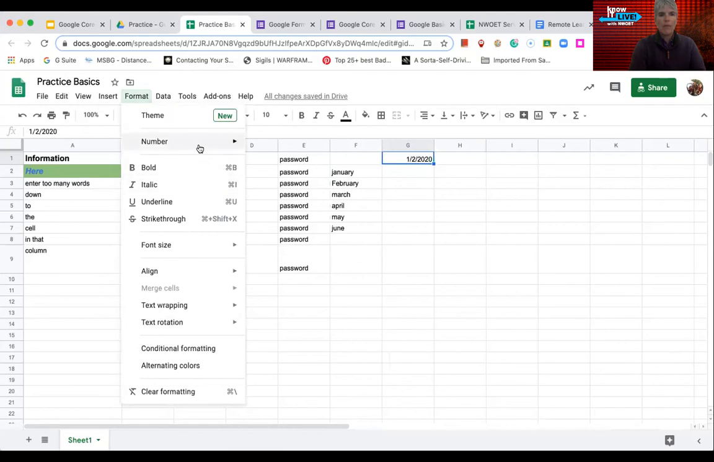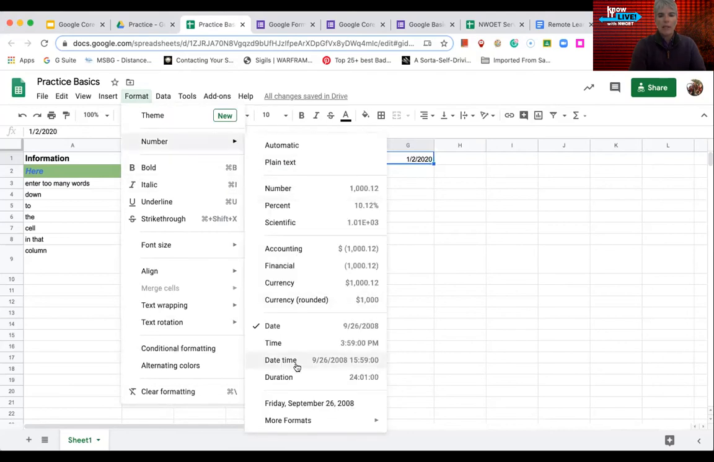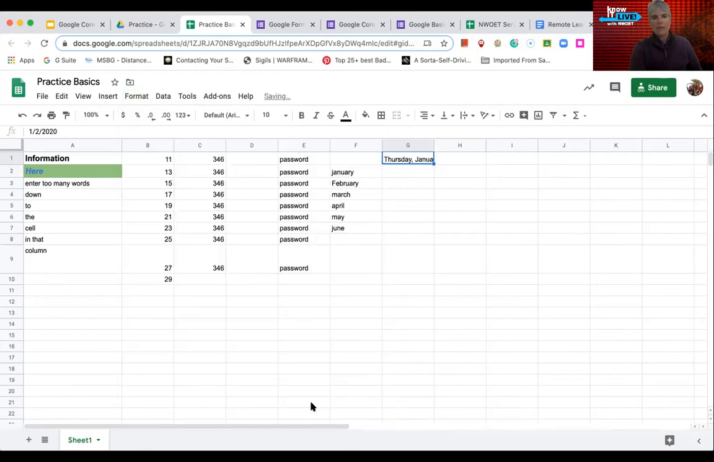If I want it to be, whoops, number, I have to go to the number. And if I want it to be like a time along with the date, or if I want it to be a different format with the day, the month, the year. And then I'd have to do some text wrapping on that so we could see all of that. Oop, I gotta pull that out.